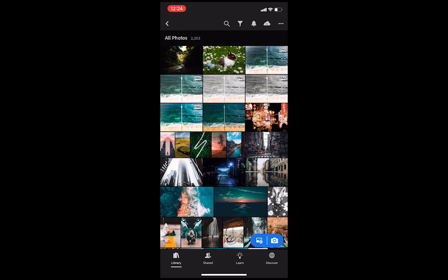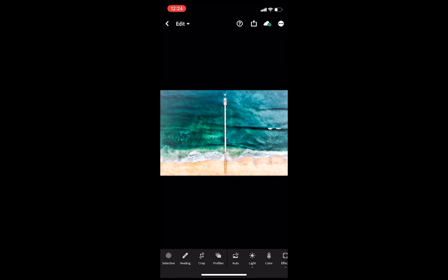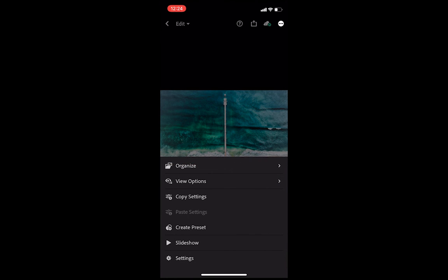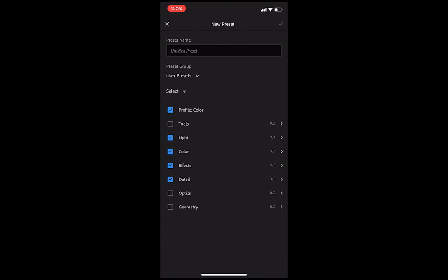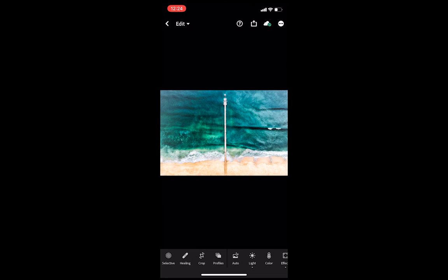So now all you need to do is you just need to go and save that preset. So what you're going to do is you're going to click on the three little dots in the right-hand corner on the photo when you have it pulled up, and there should be the Create Preset button. And then what you're going to do is you're just going to name your preset whatever you want to, and then it'll actually just show up in your presets. And that's everything for how to download the Lightroom Mobile presets right onto your phone.